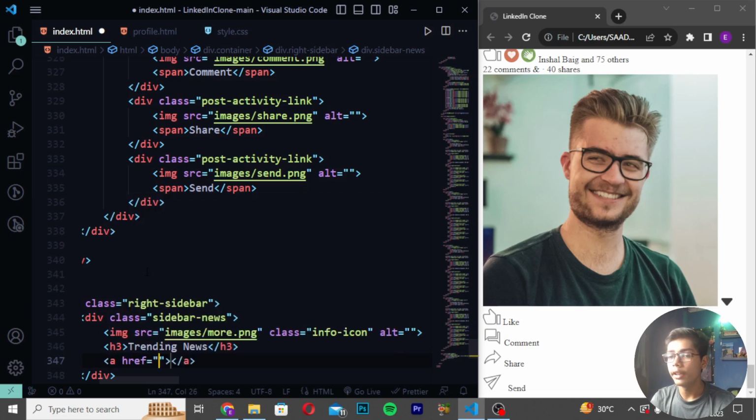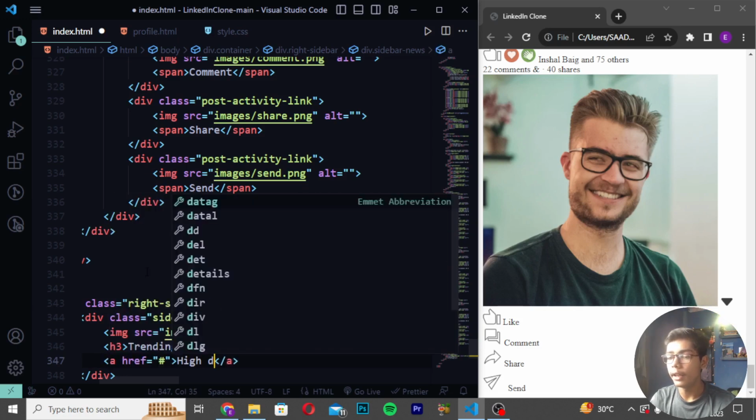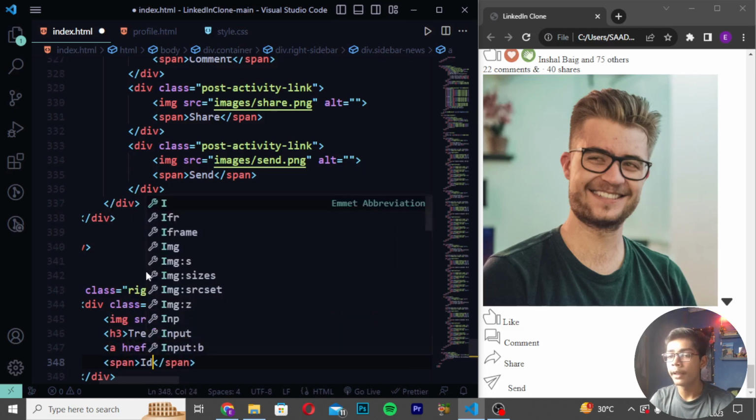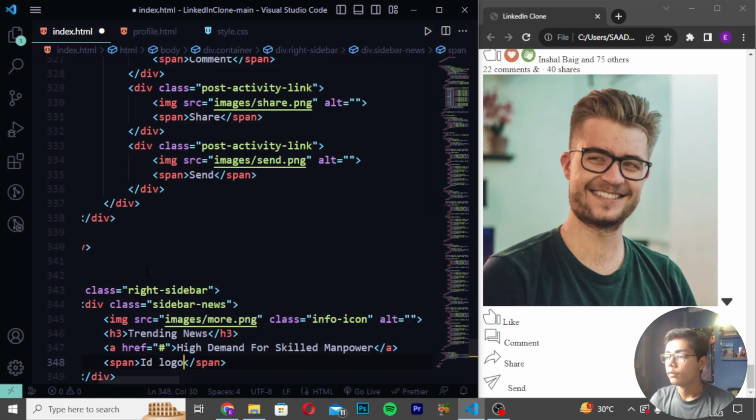Then move down and write here an a tag in which I will be writing high demand. So here I will be writing for skilled, and I will be writing here manpower. Then when you've written this, you have to write here a span tag, and I will be writing 1 day ago like this, and then I will be writing here mid dot like this and write here 10,954 readers.